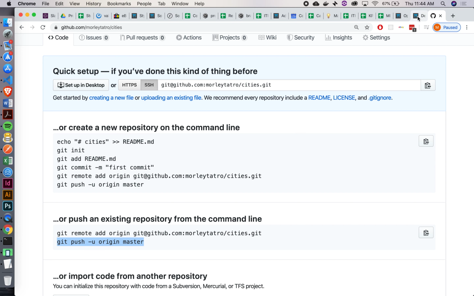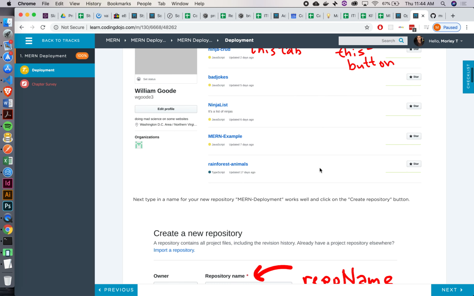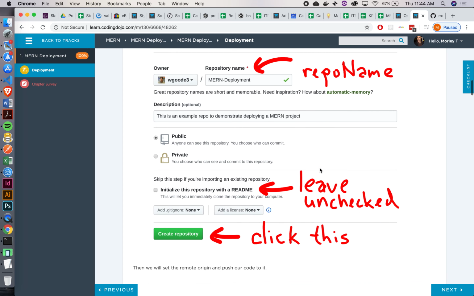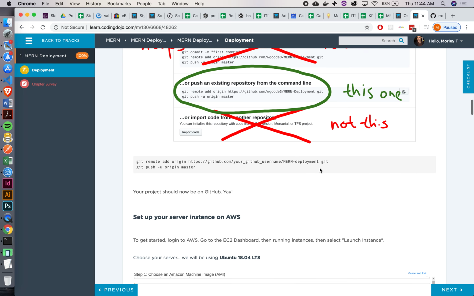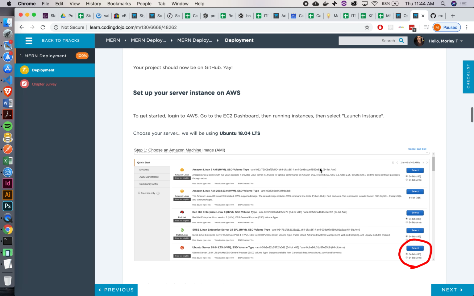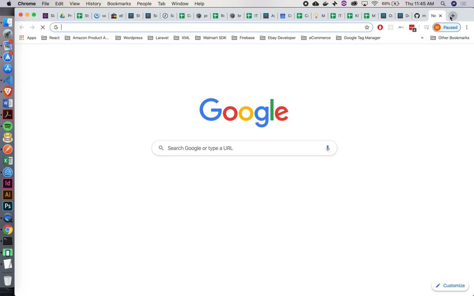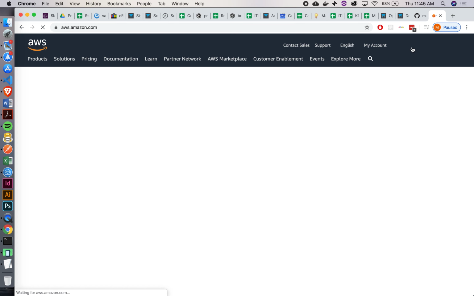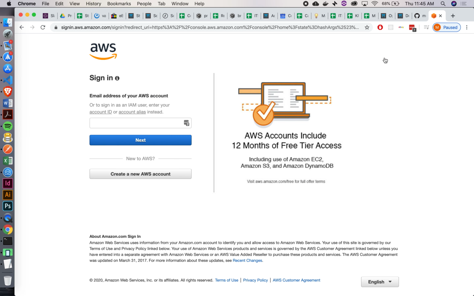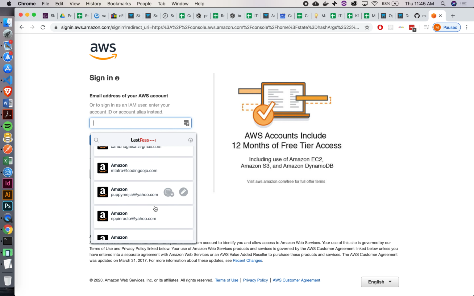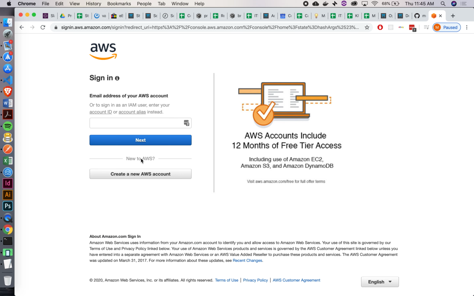Let's keep moving here. Back to our instructions. We've created the new repo and pushed up to it. What else? Now we've got to deal with creating our server instance on AWS. So let's go to aws.amazon.com, my account, AWS Management Console. Okay, I'll use LastPass to give me this. Where are you? Oh, there you are.